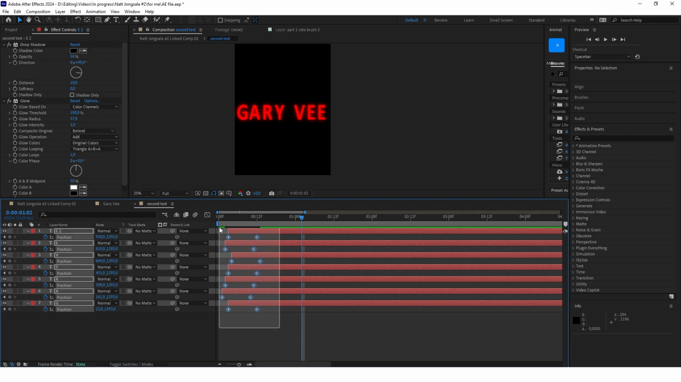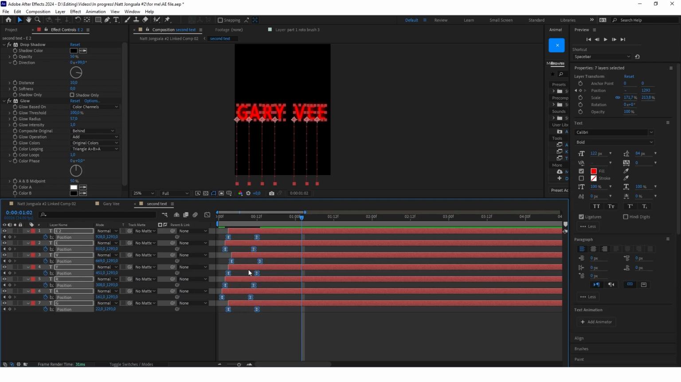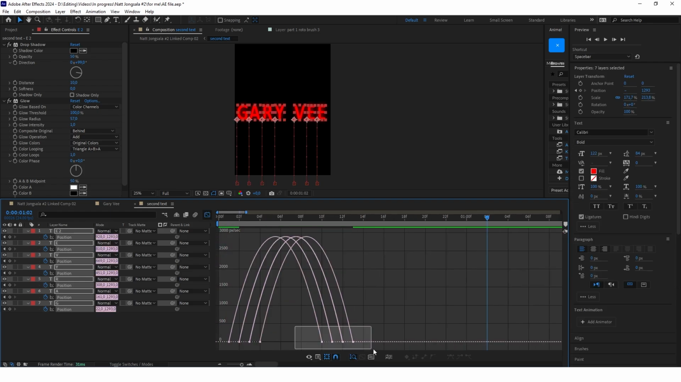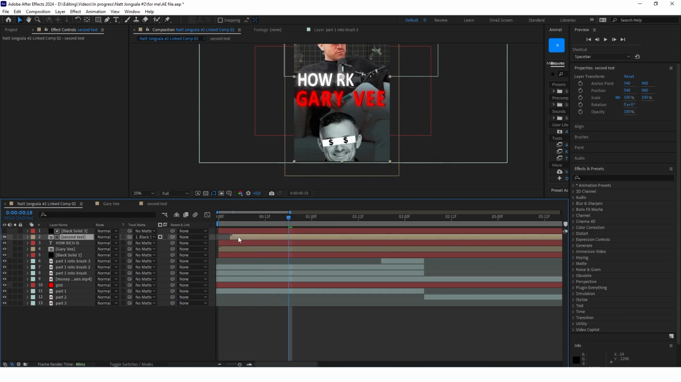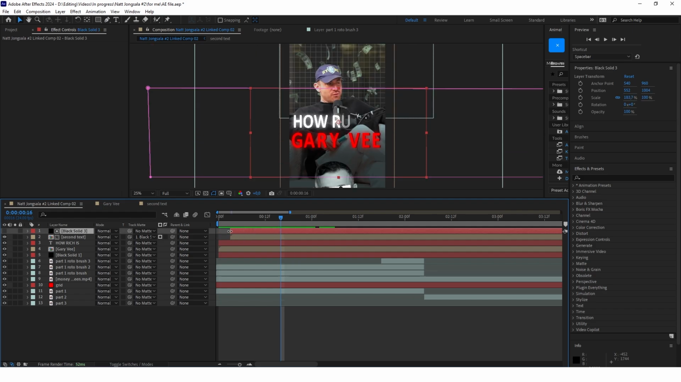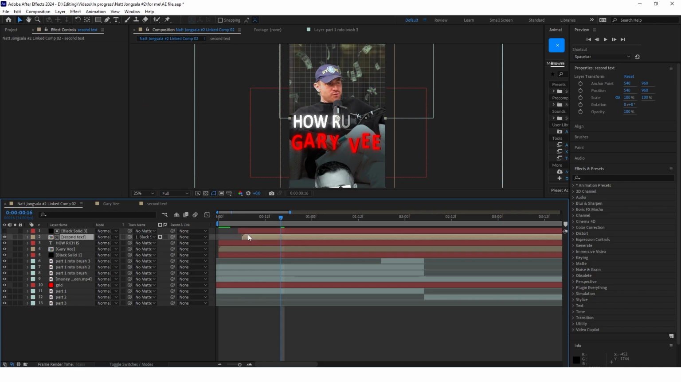And now select all of these keyframes and hit F9, go to graph editor and make an ease in animation, so like that. Now let's see how it looks. Now it's better, but the second text composition should start a little later. So let's say right here. Still, I think even later. So let's move it further.